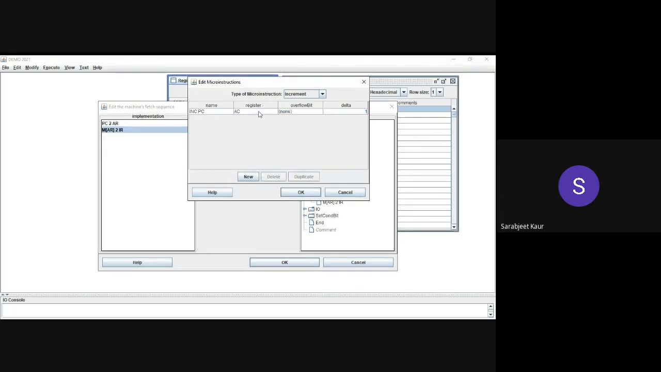Which register is to be incremented? PC is to be incremented. Which overflow bit? It is the halt bit. I'll tell you how to set the halt bit after this. I have created the halt bit, so it is showing me. And with how much to increment? By a value of 1. So PC is equal to PC plus 1.